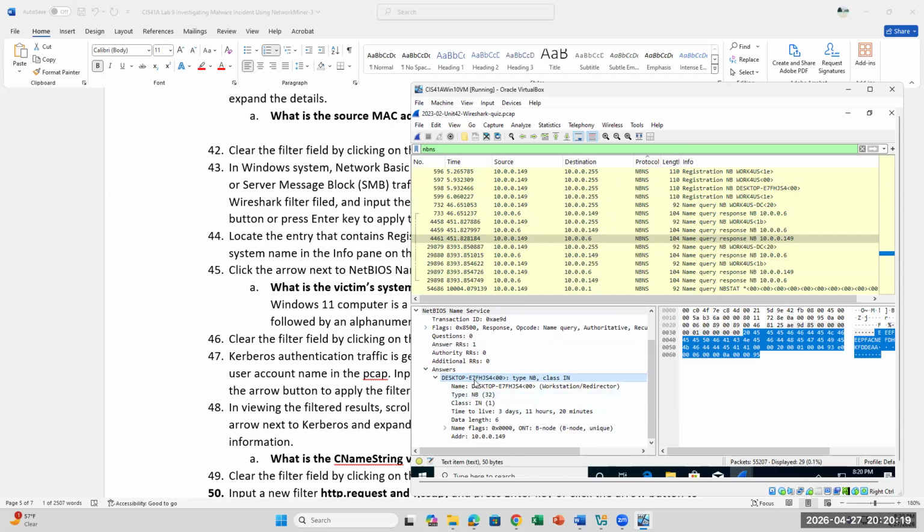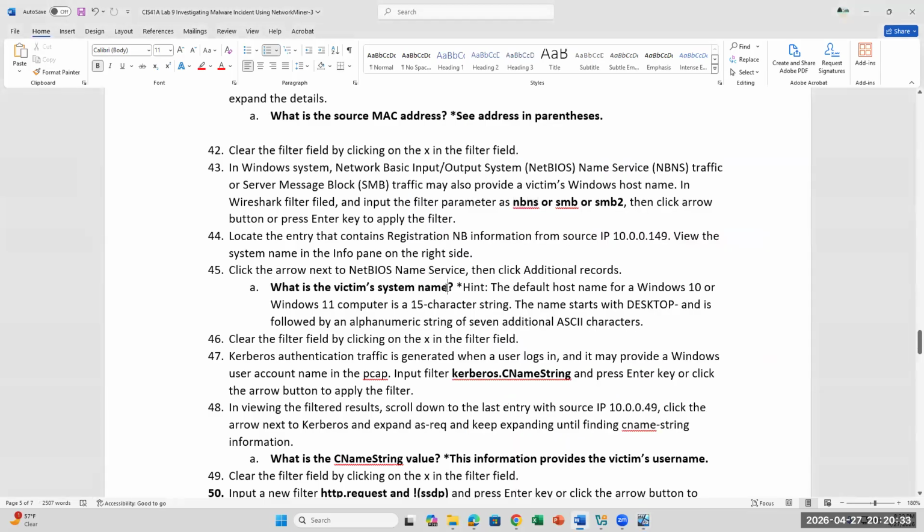So what's the system name? You should see that there. Desktop-E blah, blah, blah, right? And it is an NB type. So all your computer names, your host names, are recognized in a Windows environment using the NetBIOS service. Like how your friends know you by name, right? But other people might know you by your social security number, like the government knows you by your social security number. That's how the system is. It uses different services to be able to connect.